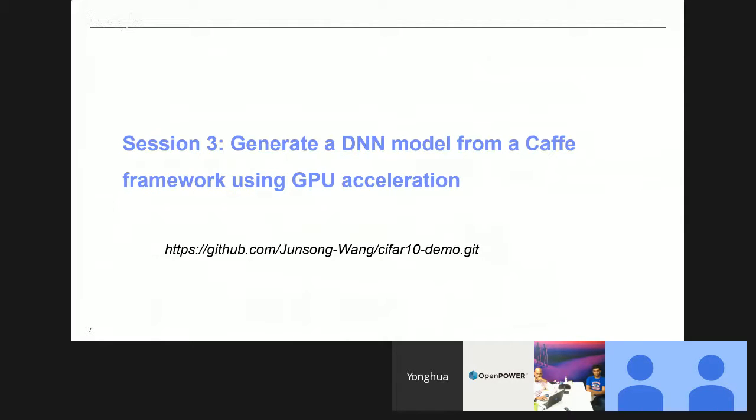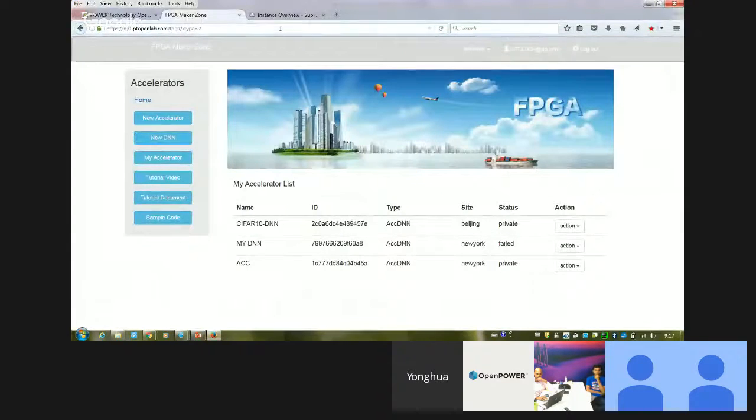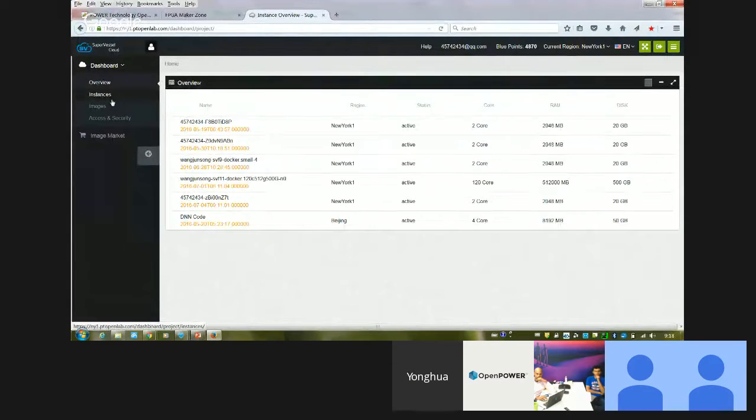So okay, let me show these demos. Let me go to this Supervessel dashboard, and in the image market, we click the image market.